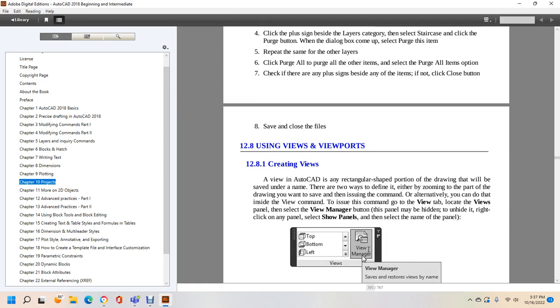Now getting into using views and viewports. Creating a view in AutoCAD: a view is a rectangular portion of the drawing that you save under a name. There are 2 ways to define it: either zoom to the part of the drawing you want to save and then issue the command, or alternately, you can do that inside of the View command.